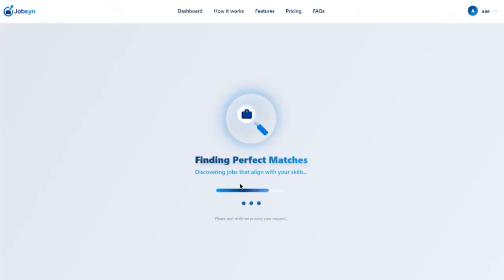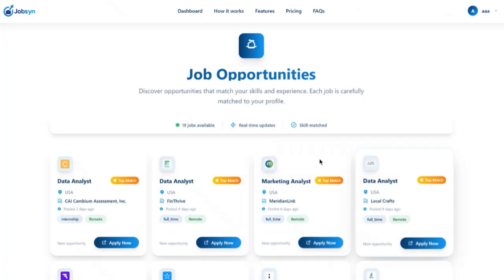This is going to open up the jobs that are available across the globe, like globally for that job. So it's trying to find a job for me, and these are fully remote jobs. So these are all the jobs that are available, and Jobsyn found 19 remote jobs.